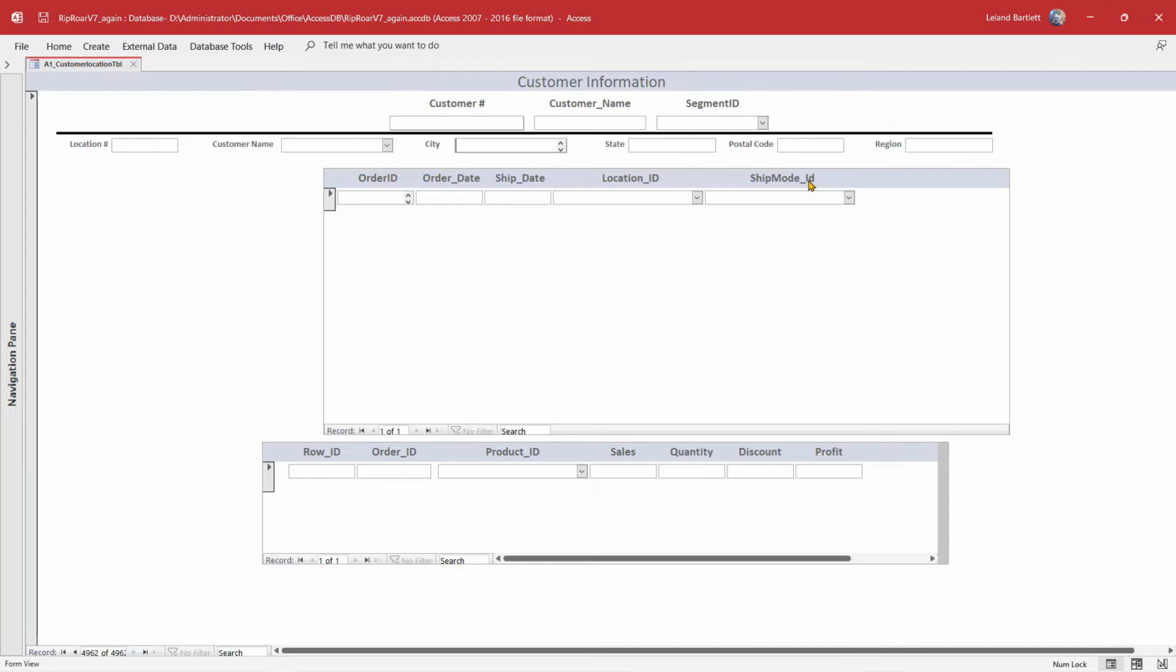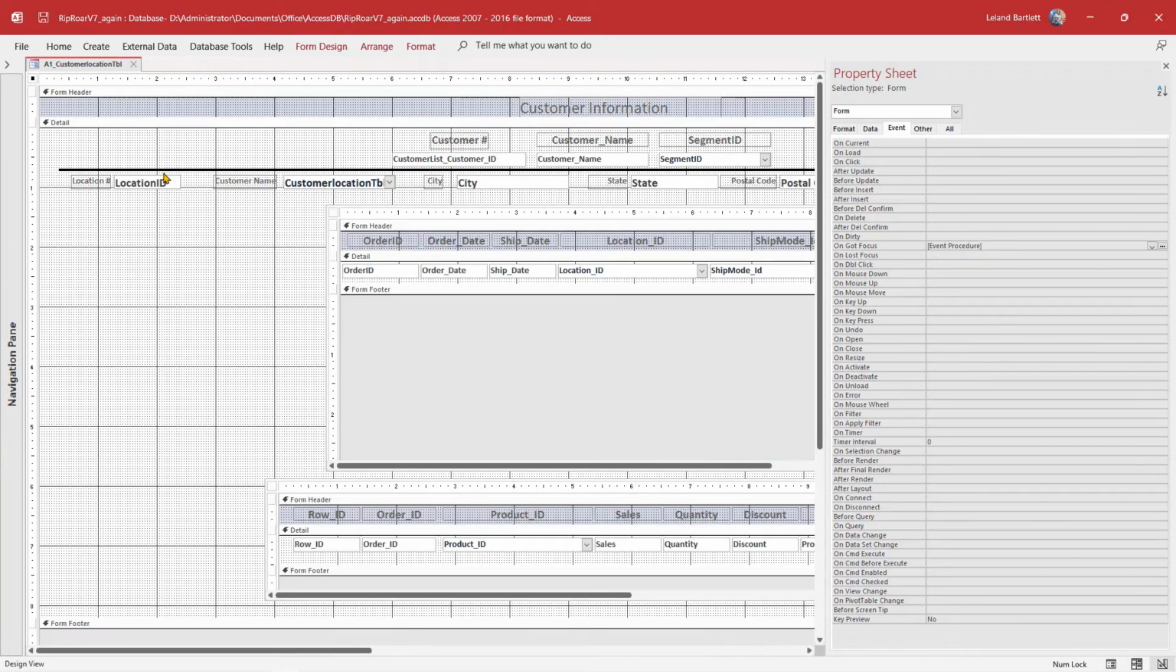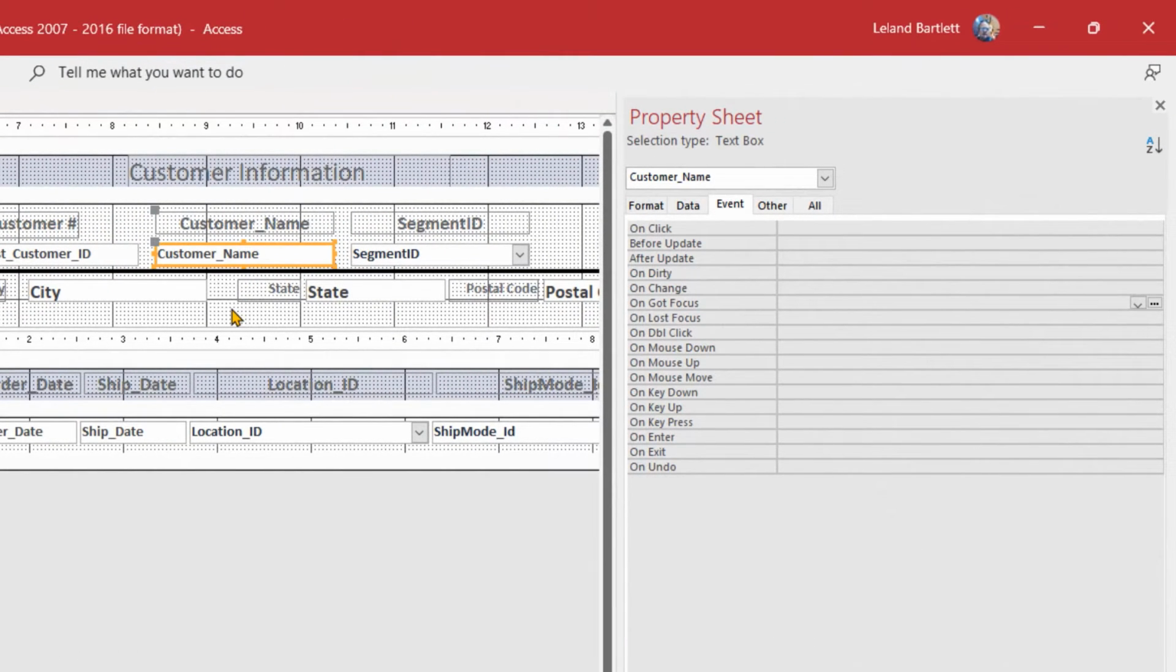So right now we need to create a customer number and an order and a location ID that will generate that information for us automatically. So let's do that, and we'll get this thing working smoothly. We're going to design view, and we're going to do this on the customer. We've done this in previous videos, so I'm going to copy the code into here.